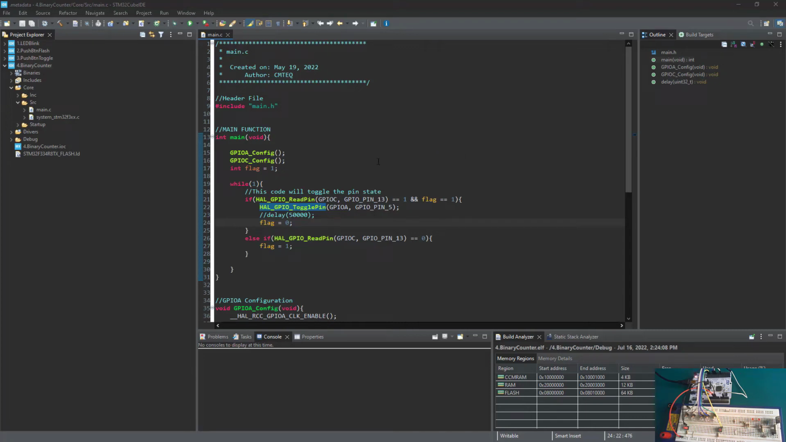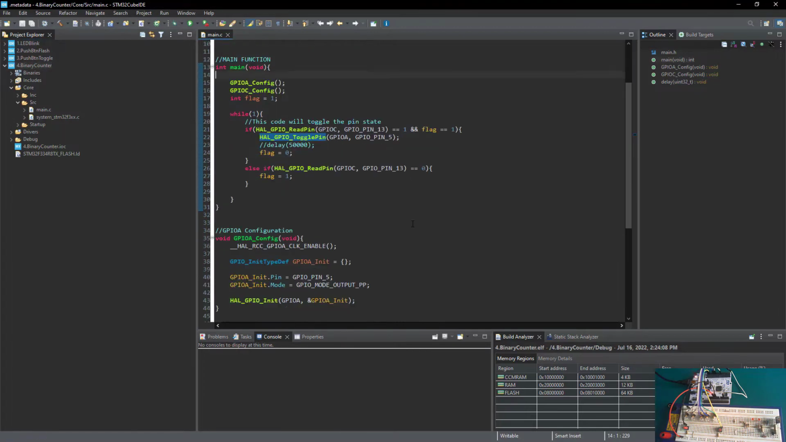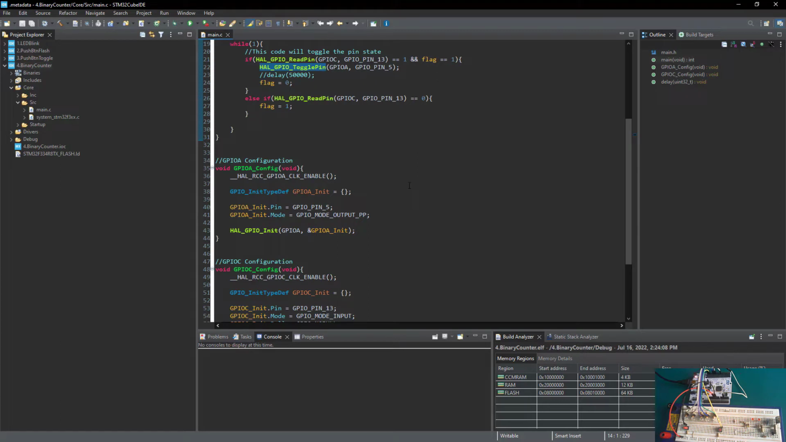Hello, welcome back to this tutorial on STM32 programming. Now in this tutorial we're going to write a small program that's going to do the binary counting for us.